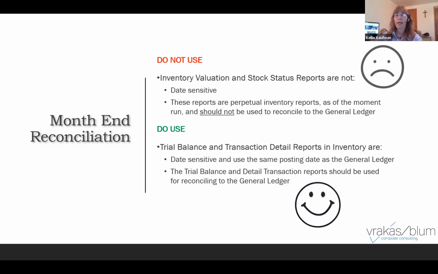If you find that you have some inconsistencies or out of balance amounts, these reports could be run far into the future to capture any future period changes when you're comparing with the stock status, the valuation reports, and your general ledger inventory accounts.